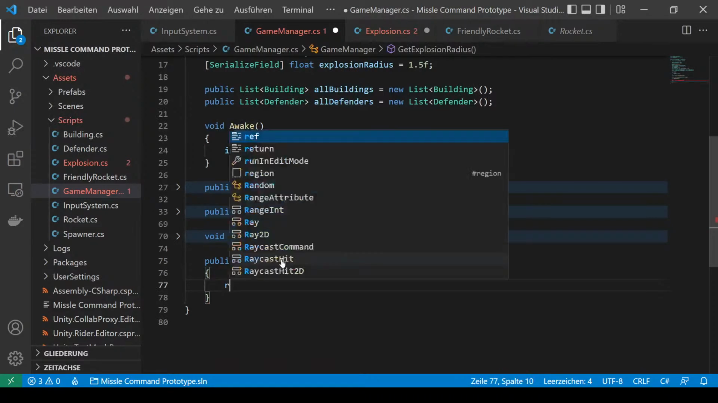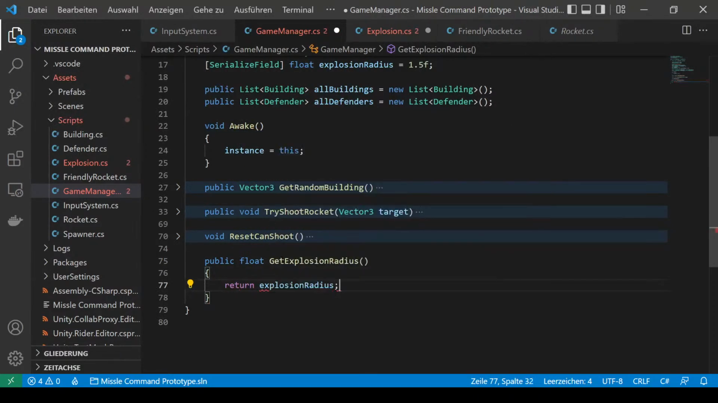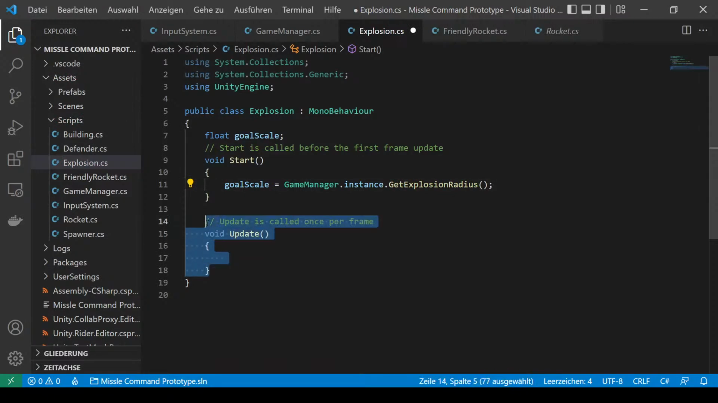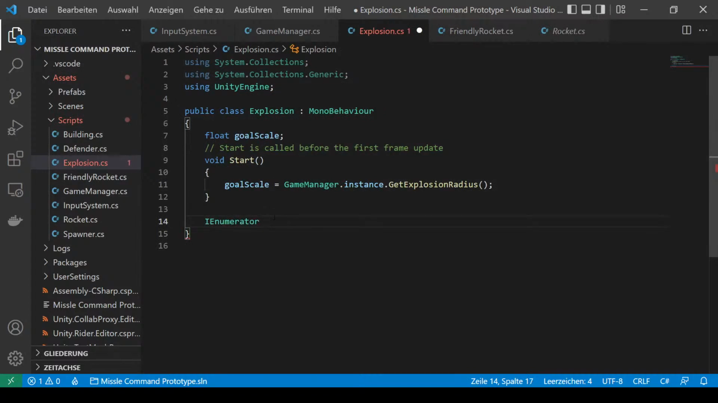And here we just return explosion radius. So we're gonna do this every time, since that is maybe later on again an upgradable piece of information. So in here we can just say get explosion radius, so we know where we want to go. And also at start, we're gonna call a coroutine, an IEnumerator, and I just name this one grow.